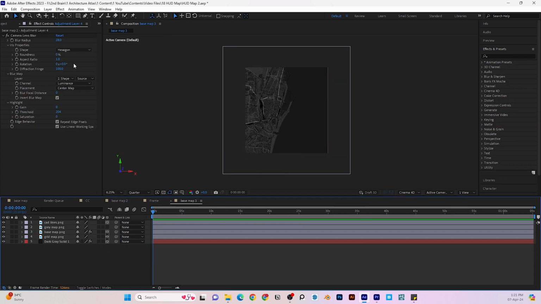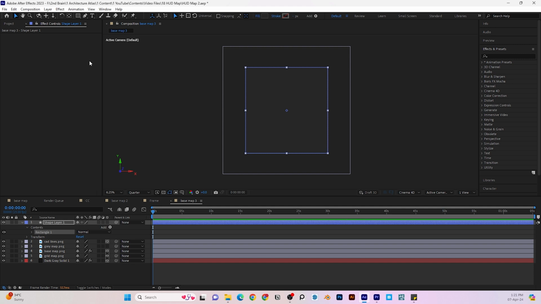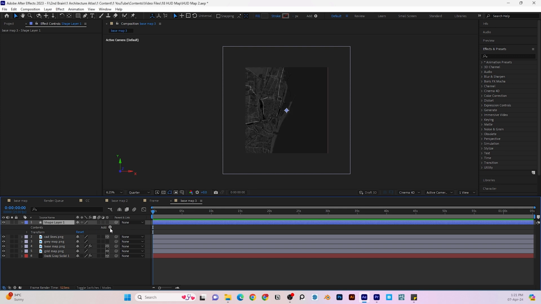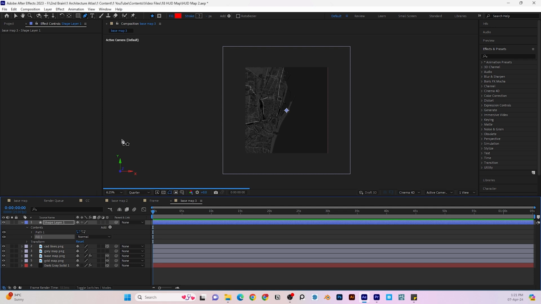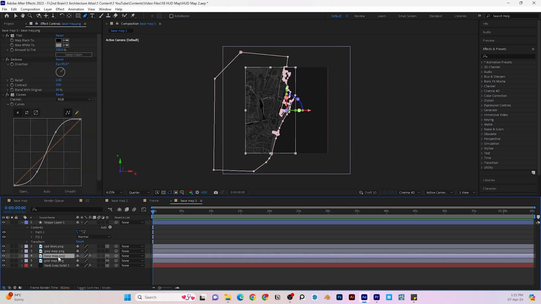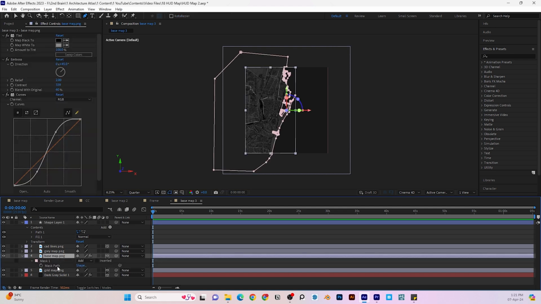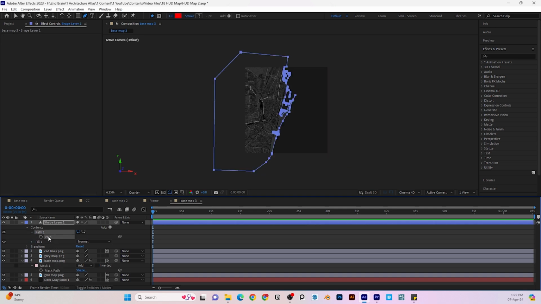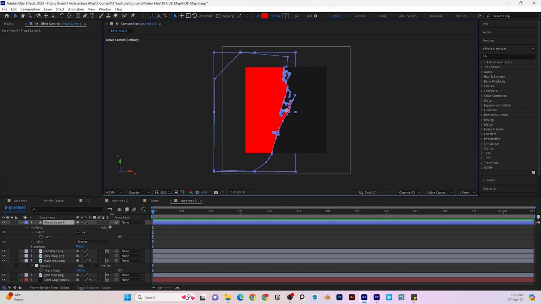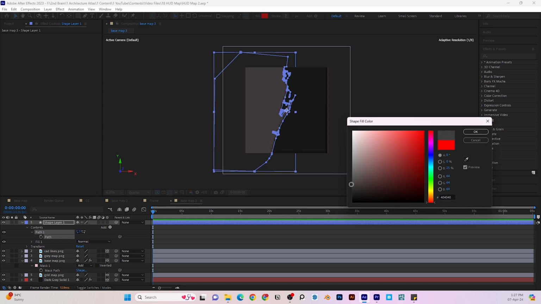Without selecting any layer, double click on this rectangle tool to create a new shape layer. Now select the rectangle one and delete it. Then click on this arrow and add a path and click again to add a fill to it. Now select the base map and hit M to open mask. Select mask path and copy it using Ctrl C and click on the arrow near path 1 and select path. Now paste it using Ctrl V. We have created a shape layer in the same shape as our land. You can change its color to dark gray.